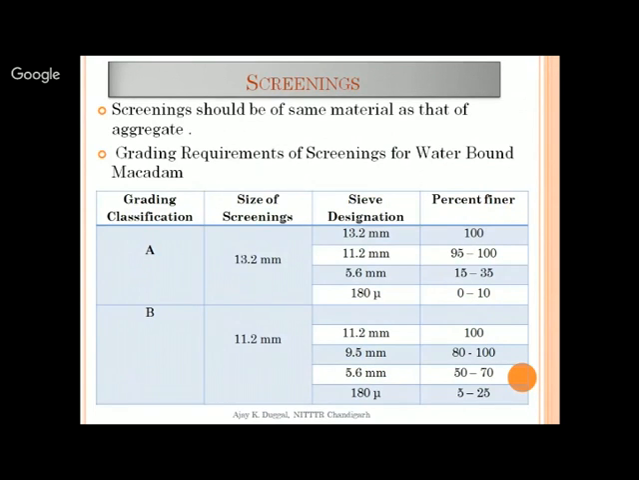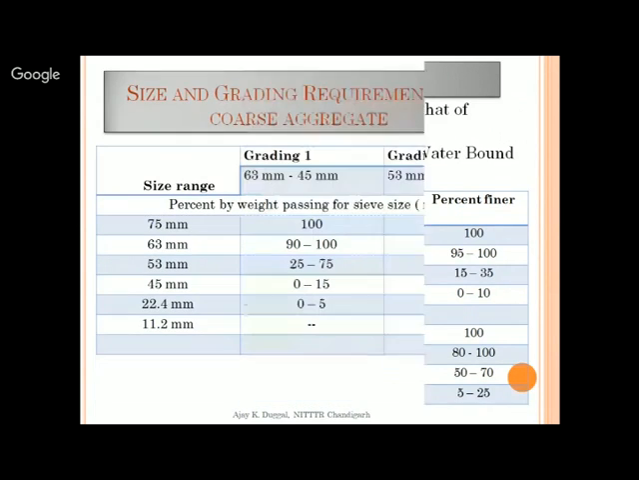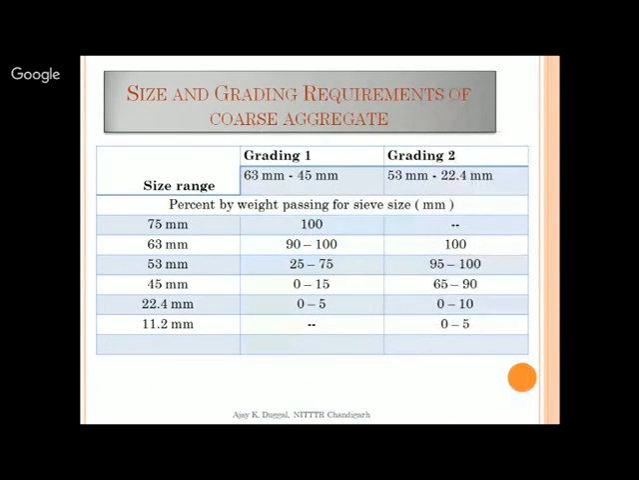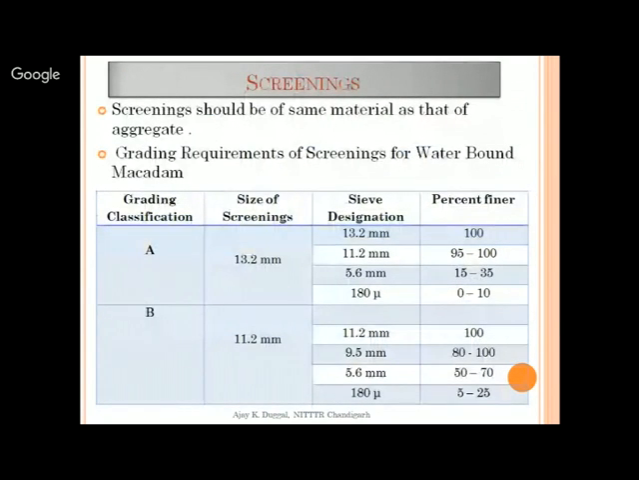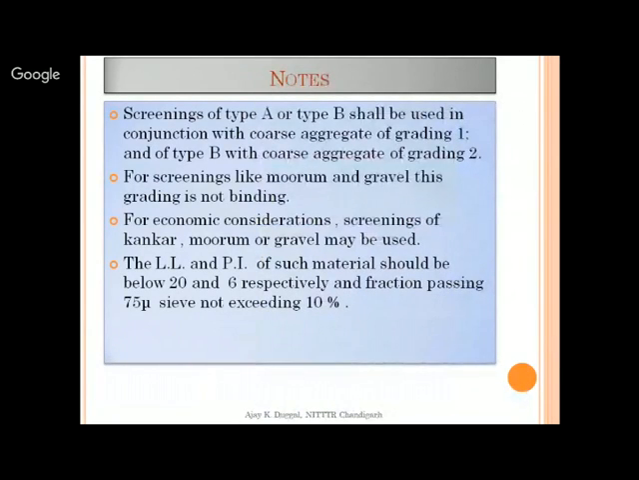So the larger size screening, screening A, will be used in conjunction with the coarser material corresponding to grading 1, and screening B of 11.2 mm size will be used in grading 2 where the aggregate size is lesser. But for economy reasons, if you are going to use the screenings of gravel or muram, then this grading is not binding.